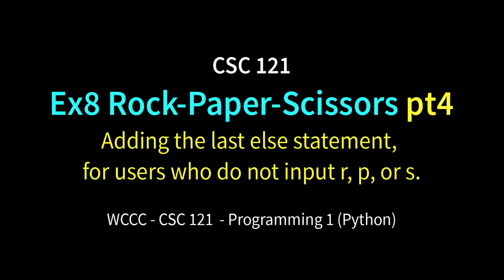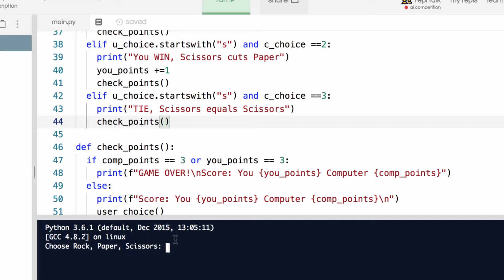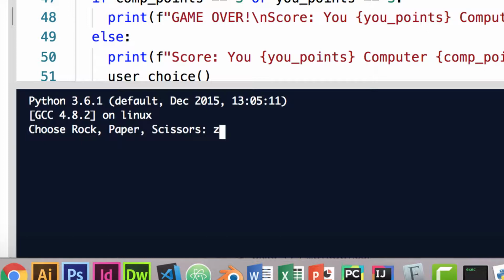This is part 4, the very last part, and all that we have to do here is, if we run this and I put in like Z or something, it just ends. What would be nice is to have some kind of prompt that actually prompts you to put something in. And we have a great place to do that.